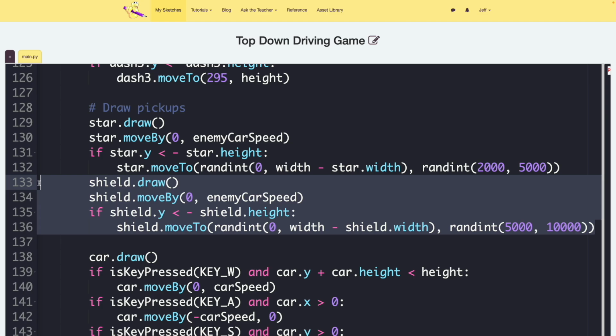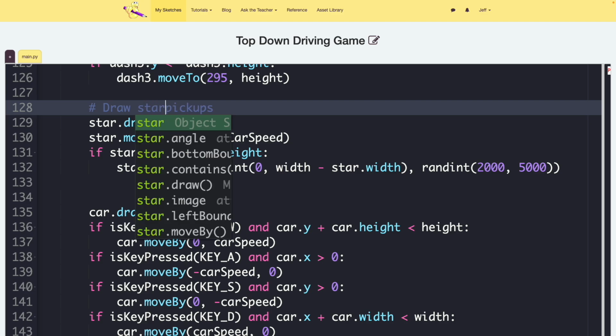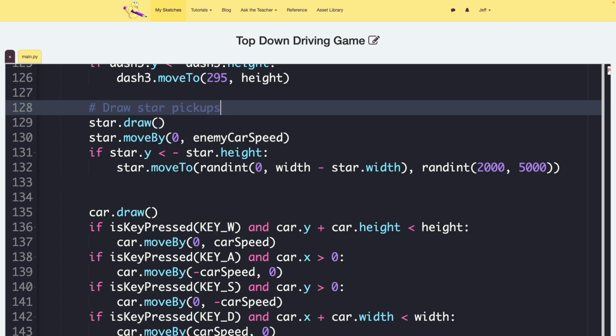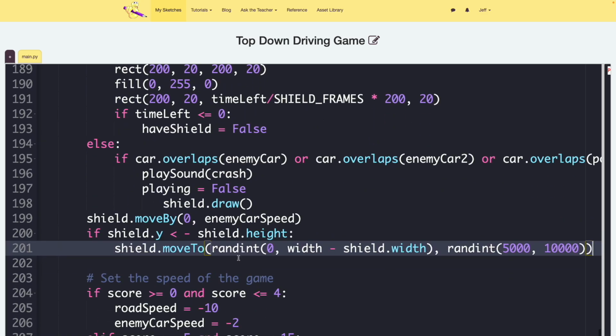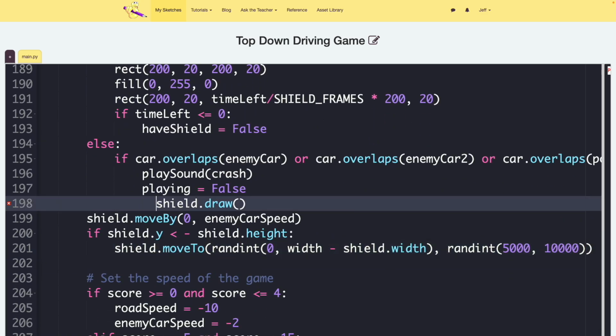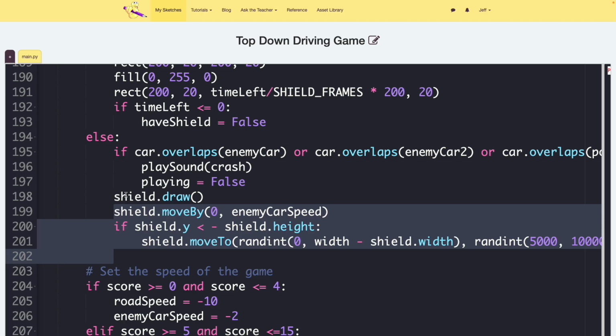So all this shield code, I'm going to cut from here and I'll change this comment to draw star pickup. And I'm only going to draw the shield and move it if we don't currently have the shield. So, like that.